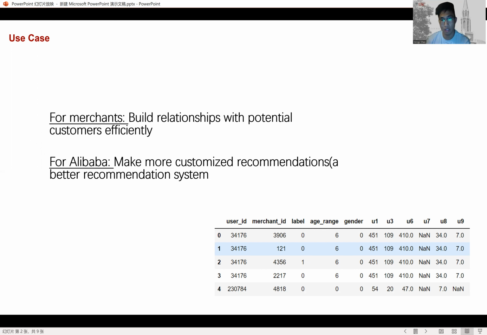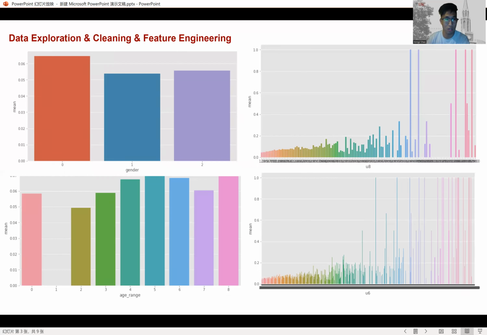To do this kind of job is quite useful for both merchants and Alibaba platform. For the merchants, they can build better relationships with those potential customers more efficiently, so that they can make more money from it. And for Alibaba, they can have a better recommendation system, and they can make more customized recommendations for their users, based on the predictions.